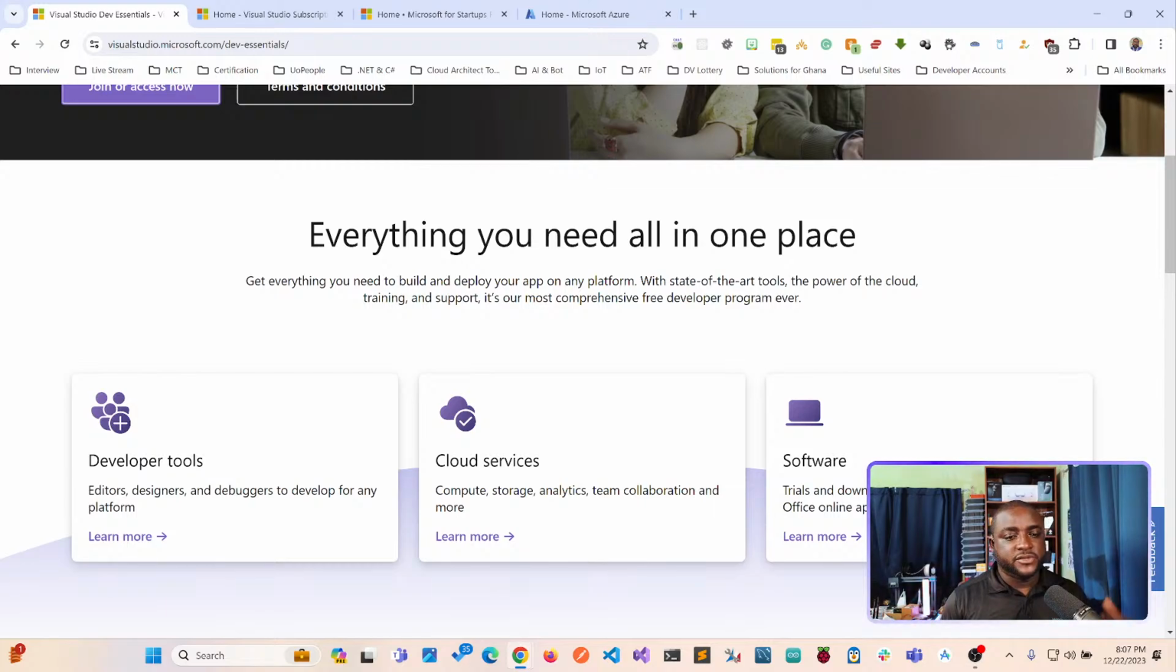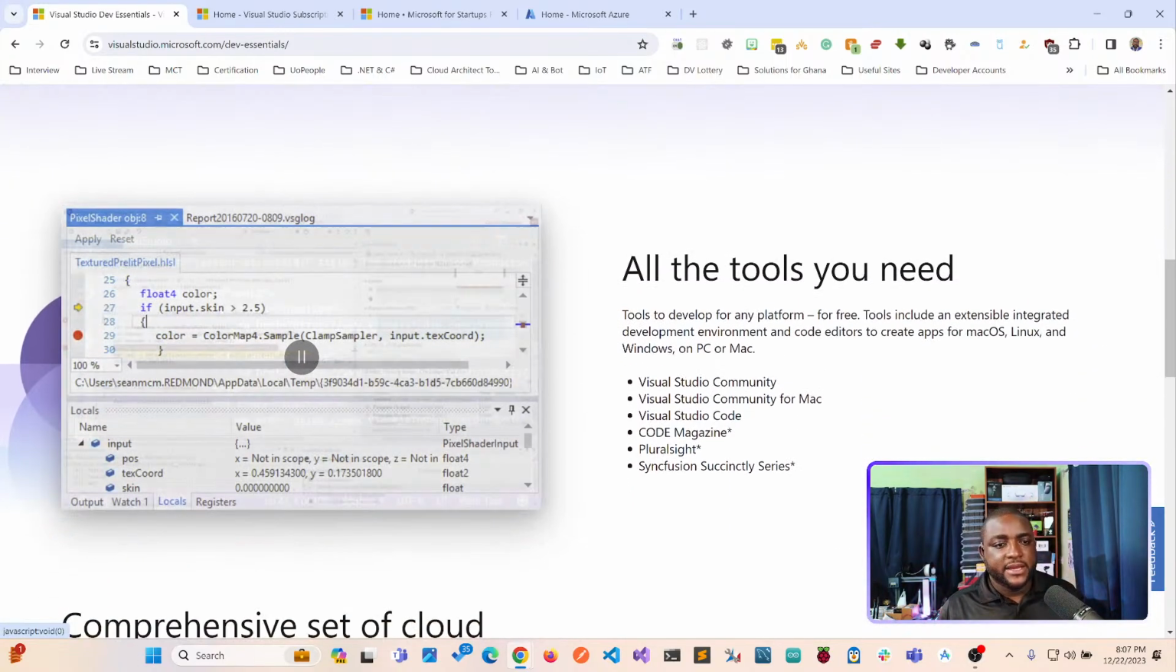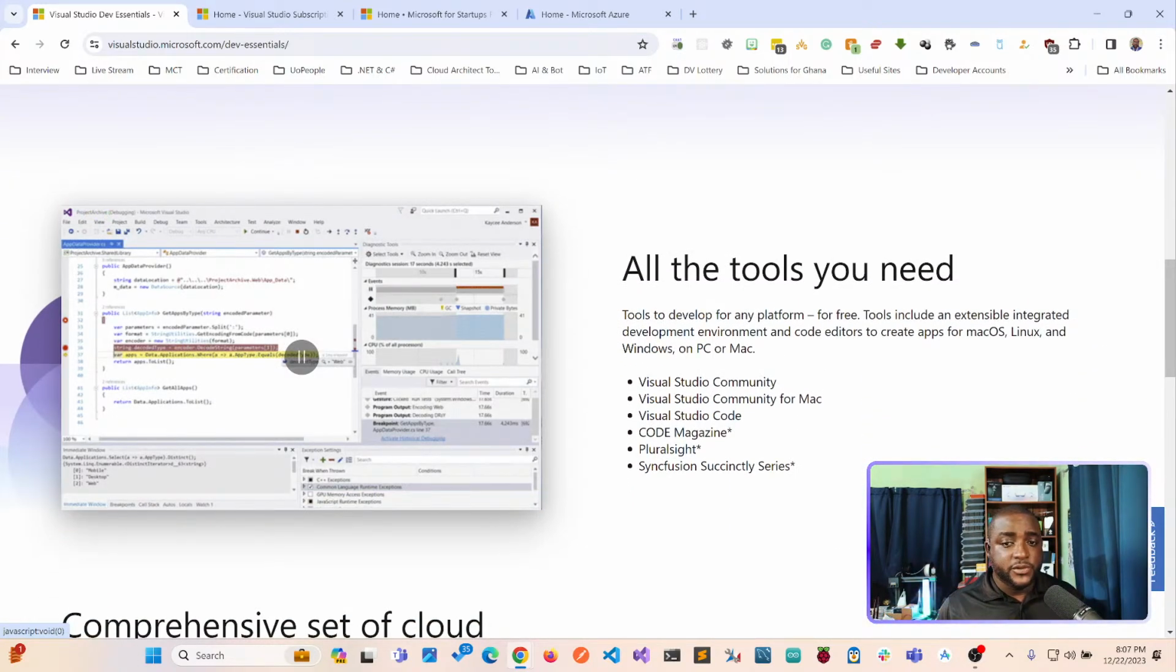Developer tools like Visual Studio, Visual Studio Community, Visual Studio Code, other services, cloud services, you get $300 credit to use to create things. And after that, you can leverage all the other services for free. In terms of software, you get free software downloads to try to build your stuff. So I have activated that a long time ago, and that's what I use on this account.